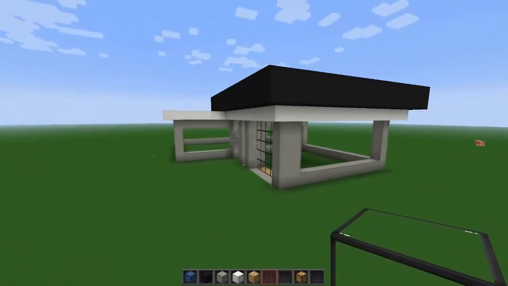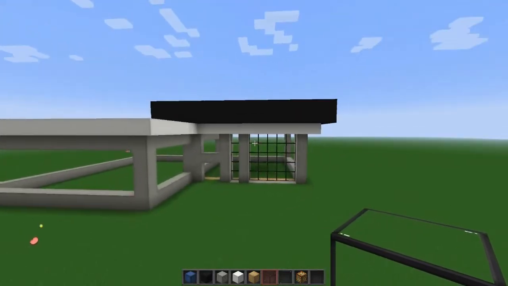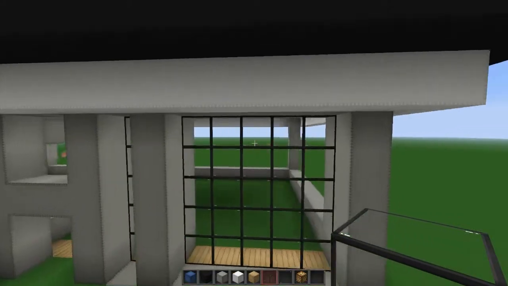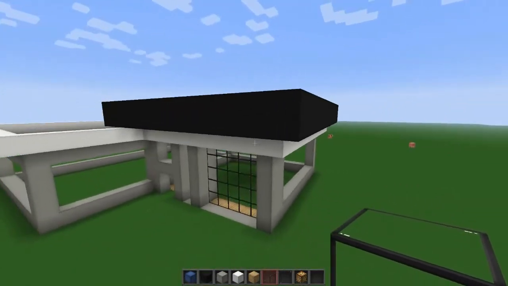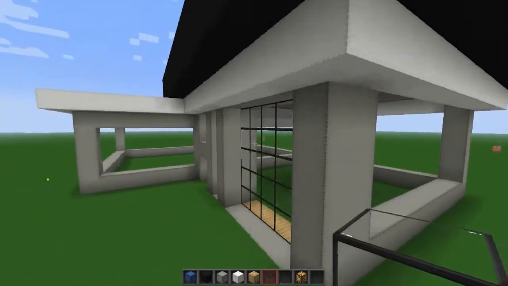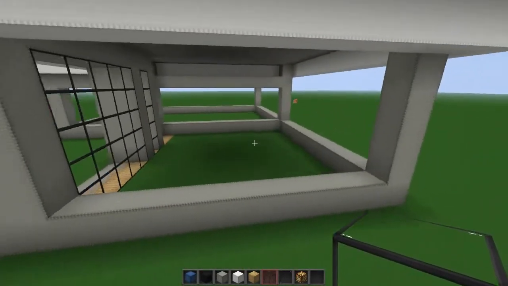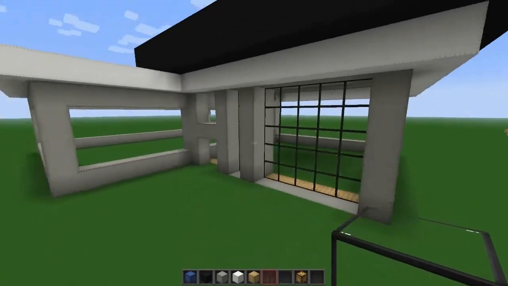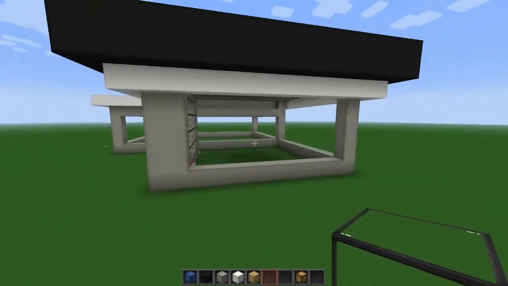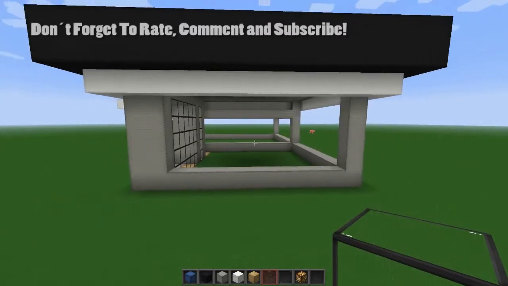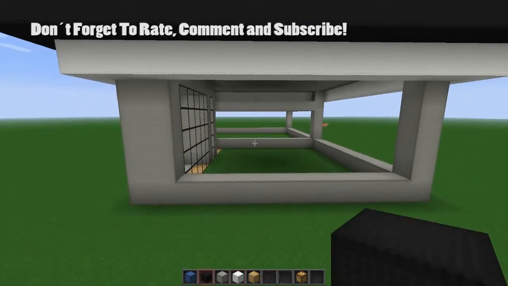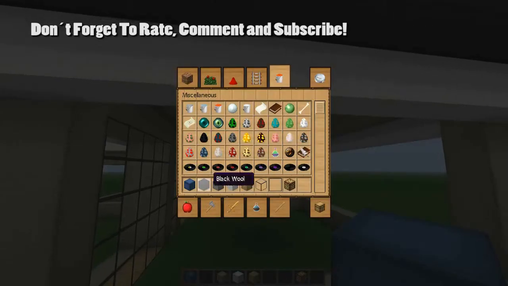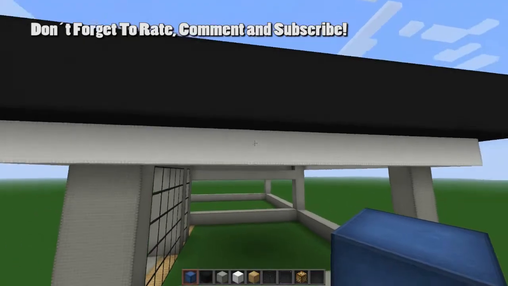So this first part, the entrance, is kind of done. Not exactly done, just needs a bit more work. But let's continue to this side now. So what do we want here? We're using tall windows, so we want to stay in the same theme. So this time we're gonna use blue. Let's grab our lapis lazuli block.